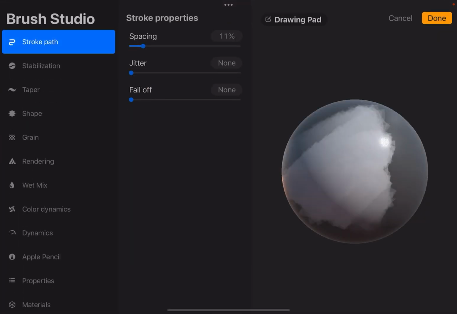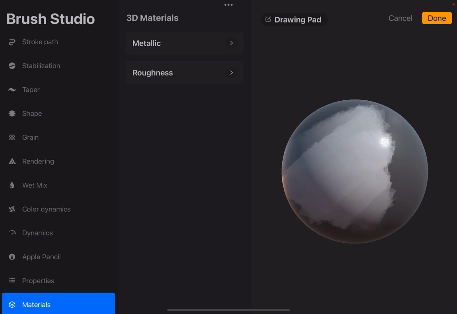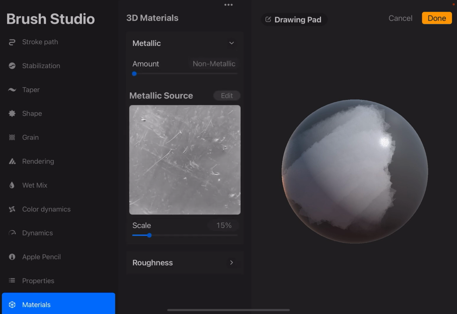So here's fern tree. I'm going to go down to materials, hit metallic. Again, not metallic. Now I can make it metallic by dragging that amount up under metallic, and now it will become a metallic brush.